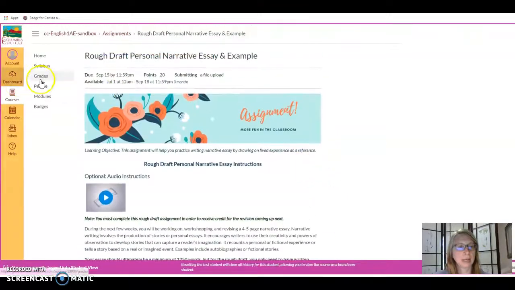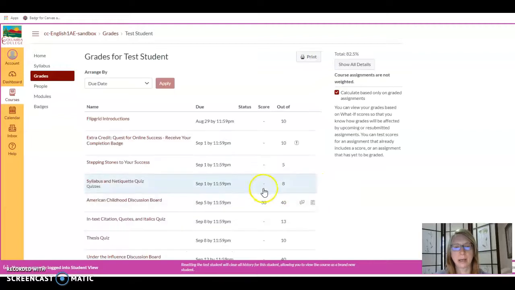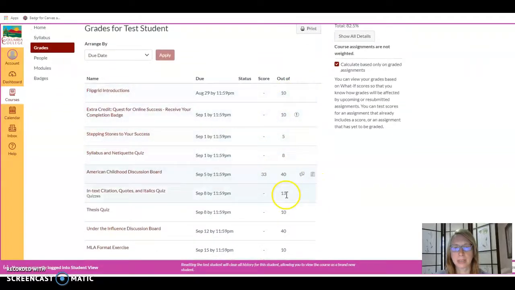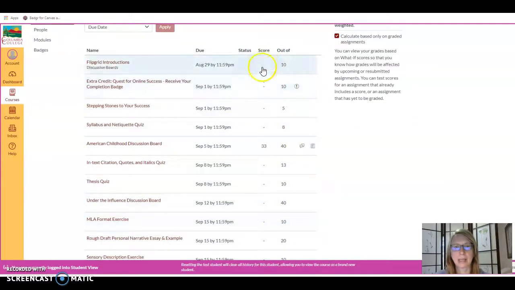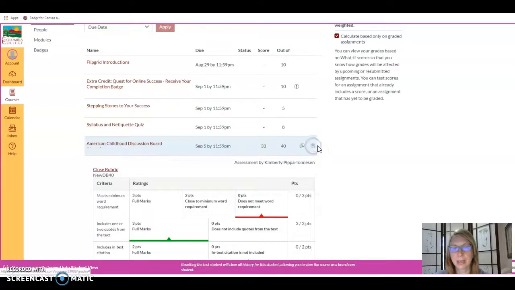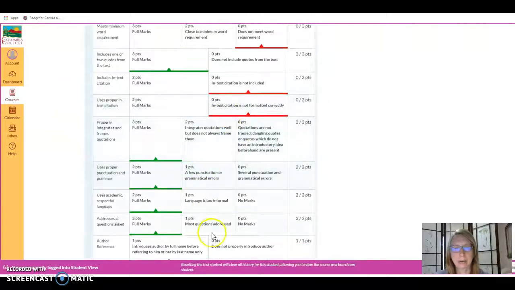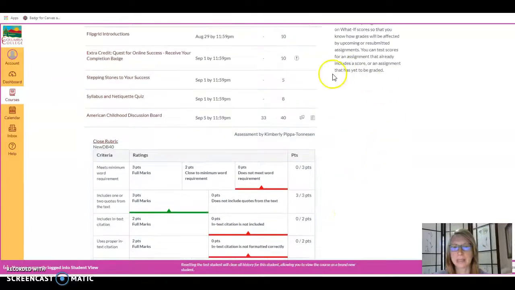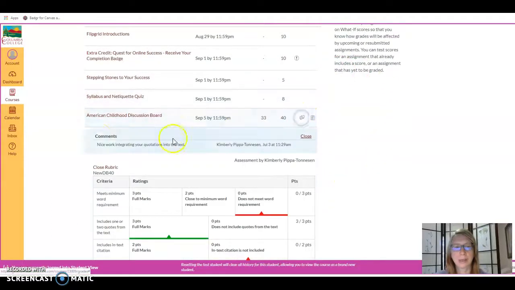Next, let's look at grades. You'll see on the grades page that there is a column of the possible points for an assignment, and this is the score that you received. So this assignment here has been graded, and you'll see icons next to it. So here's the rubric icon, and that will allow you to see how I graded the assignment. And this is the feedback icon, which will let you see the comments I've left for that assignment.